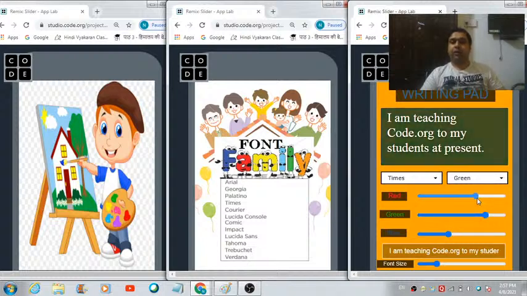So that's how you can develop a writing pad, a real-time multi-device writing pad, using the basic features of App Lab.